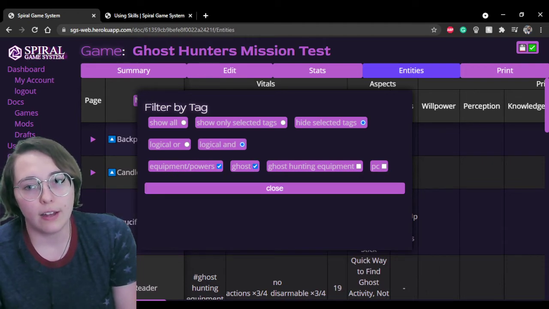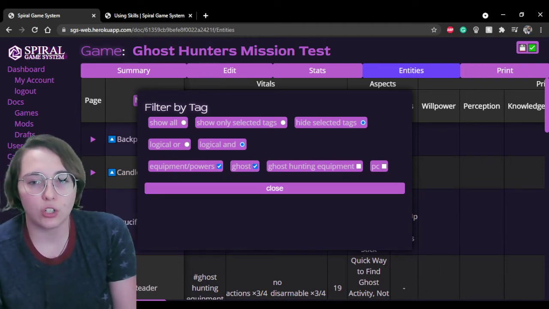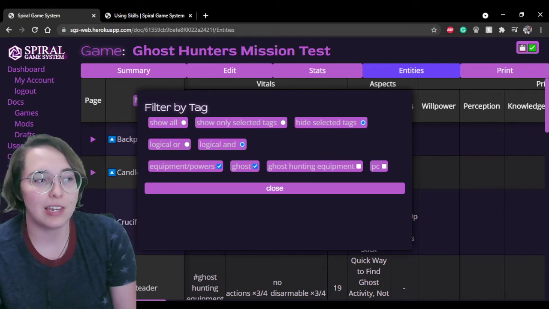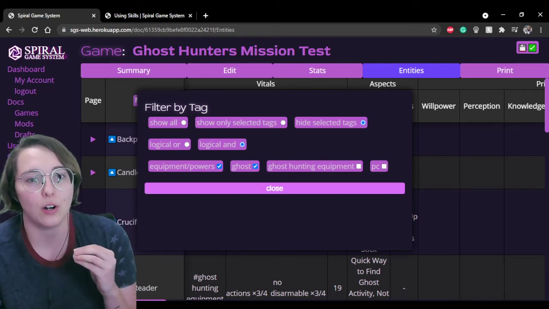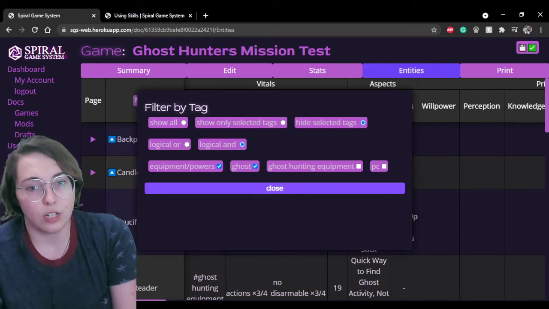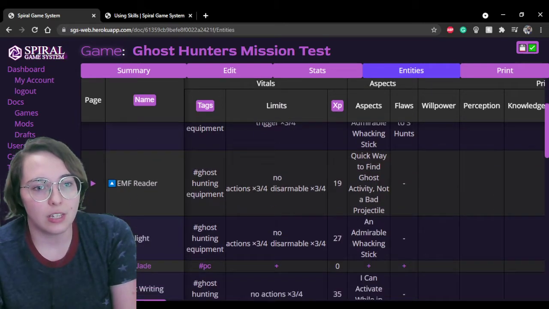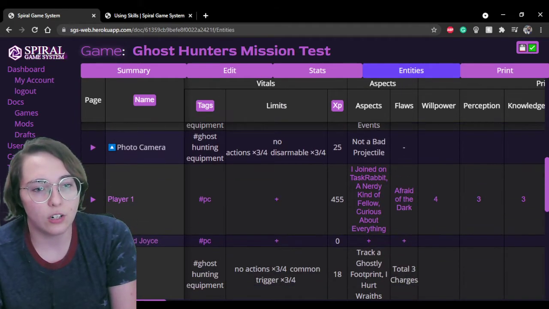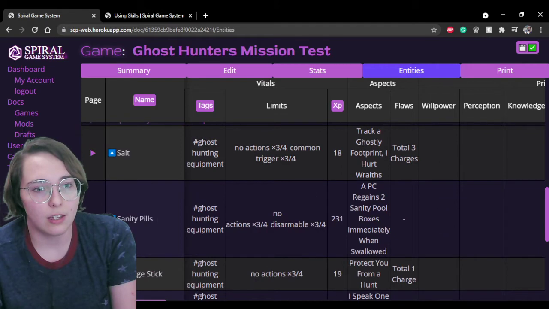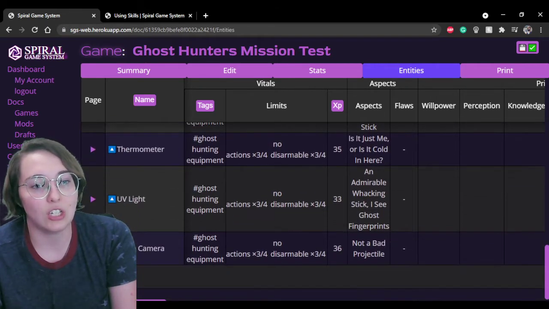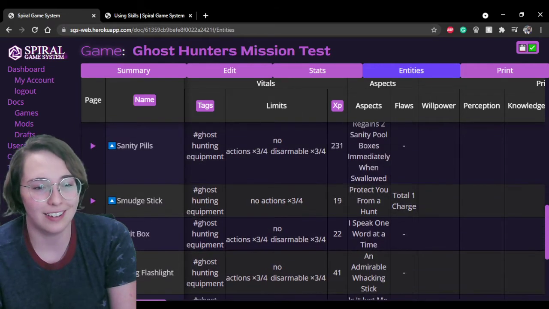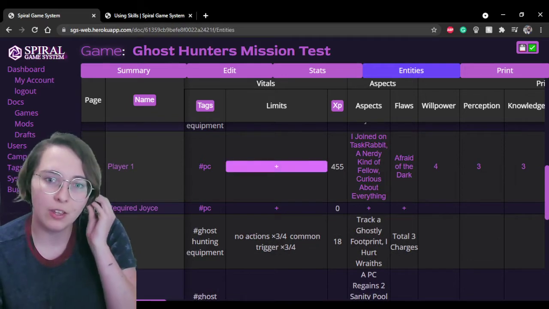And then you'll have PC or player character over here, and that will just be the tag that is used for your character. So you can close this, and now all you can see is the players and the equipment that the players can use. Cool. All right. So, player 1.